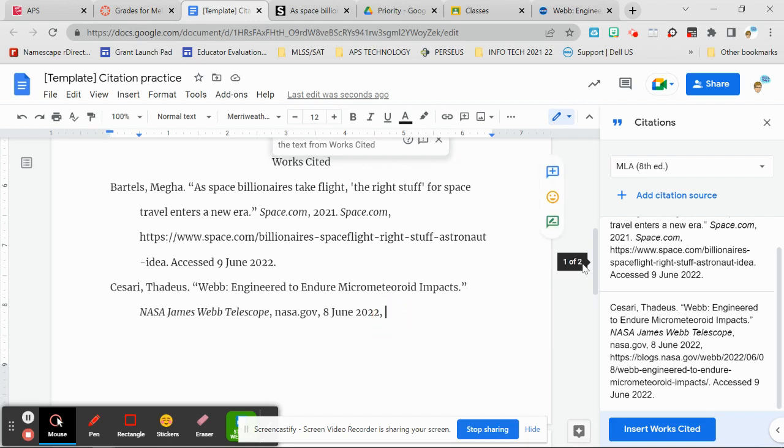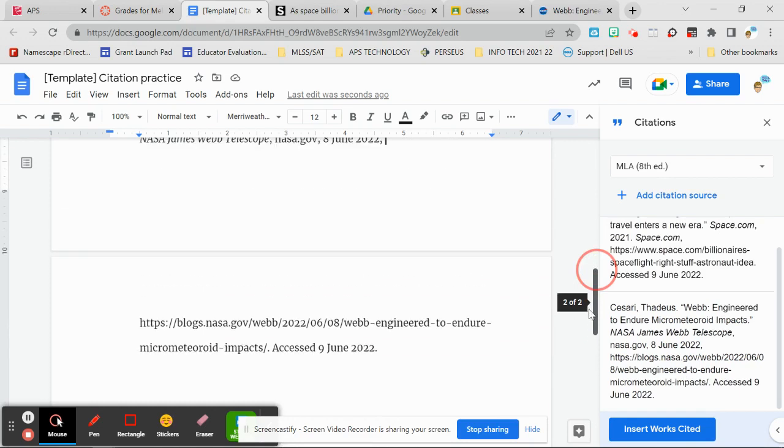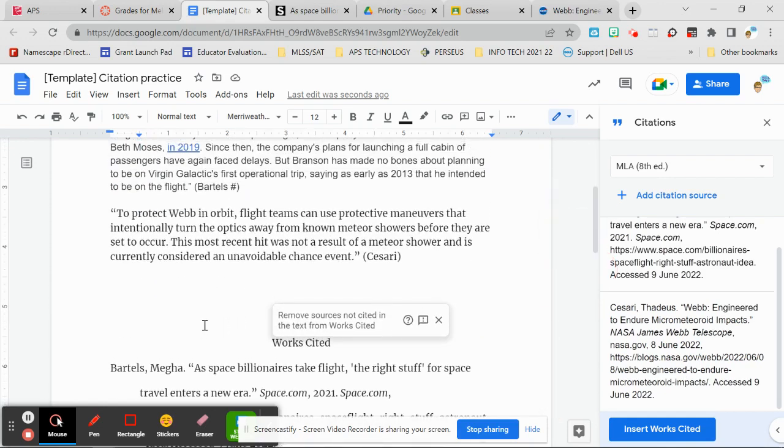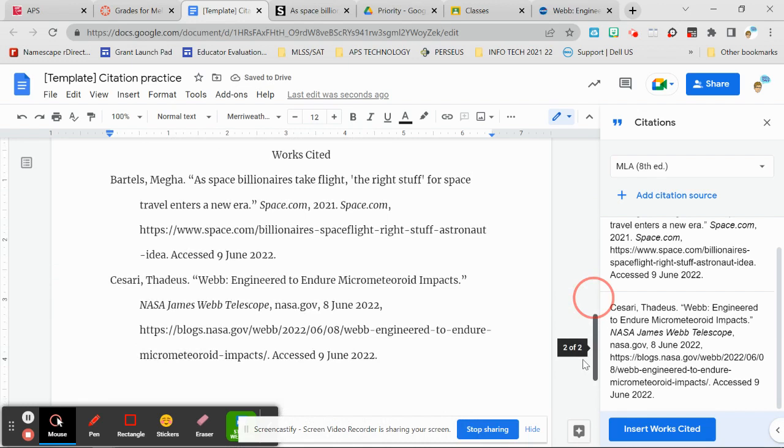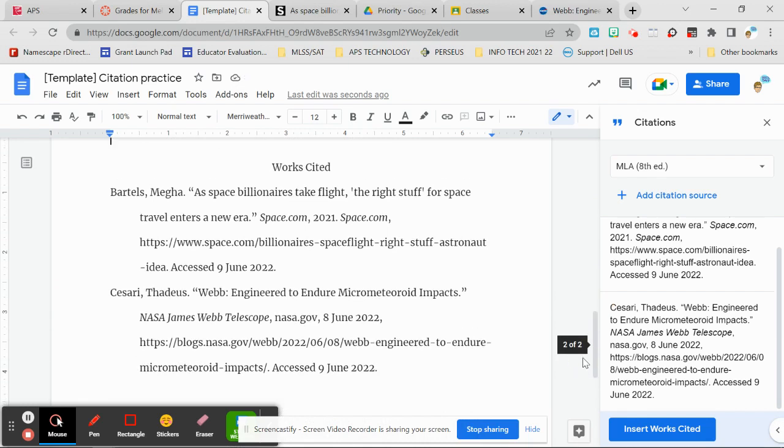And this one is interesting because I don't see the accessed in here. Let's see here. It's because our page split. So I'm going to go up here, Control Enter, and make sure that is on a separate page. So everything is in perfect order.